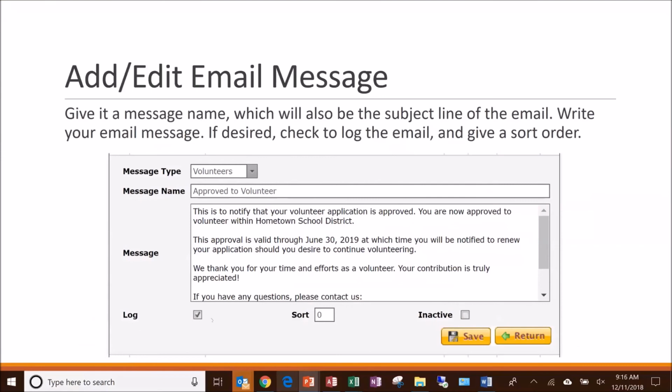This log, this means do you want, whenever this message is sent out, do you want it to be part of the email log so there's a record that it went out or not? This is also if you want a sort order, because for email messages, there are certain areas in the screen where you can select and find an email message, like when you see the little yellow envelope, you can pick an email message and manually send it by hand. It would just default the order it shows up in that list. If the sort is 0, it goes by alpha, like I said.